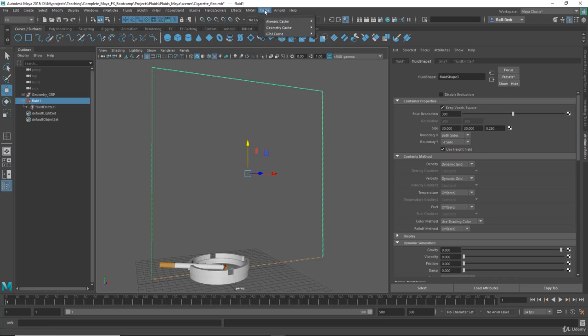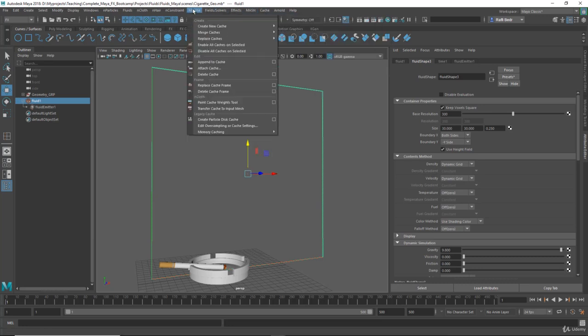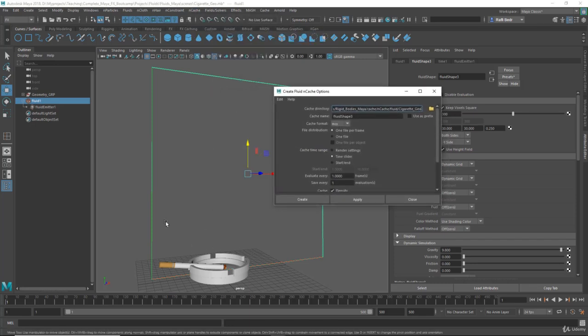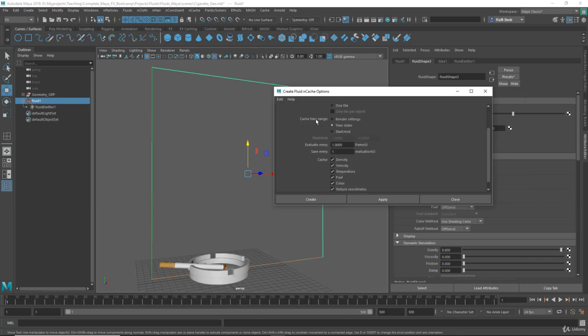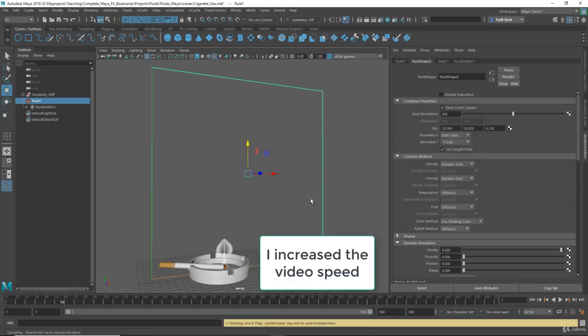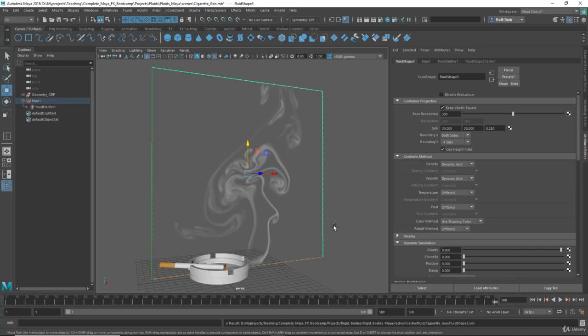So let's go to Cache, then Create New Cache, then Maya Fluid. Make sure you select the container, okay? And let's see where it is, okay, it's in our project. And here you can specify the time slider. So I want to cache it from 1 to 500. Okay, and let's create the cache. Okay, the cache is finished.